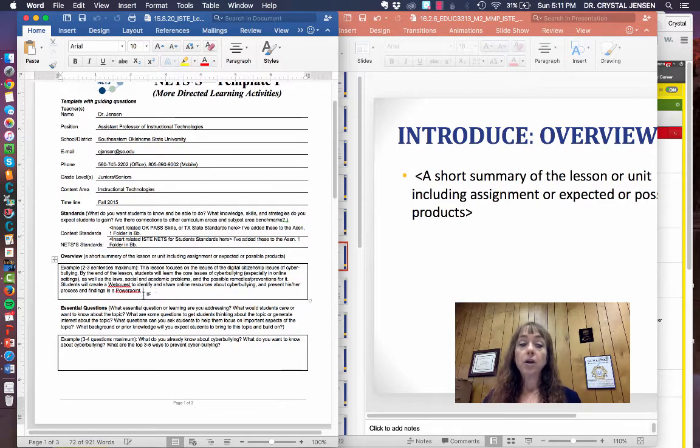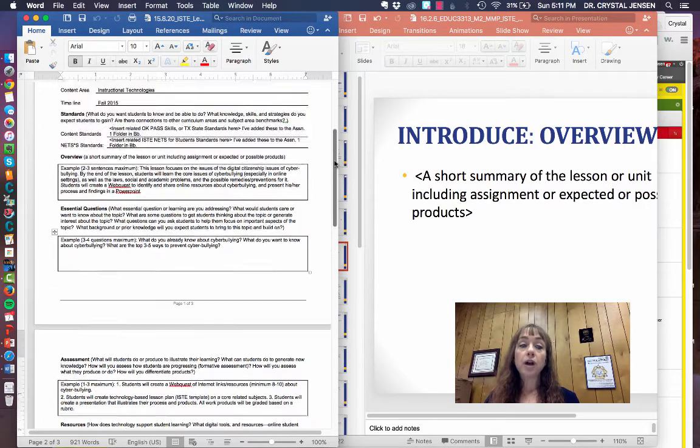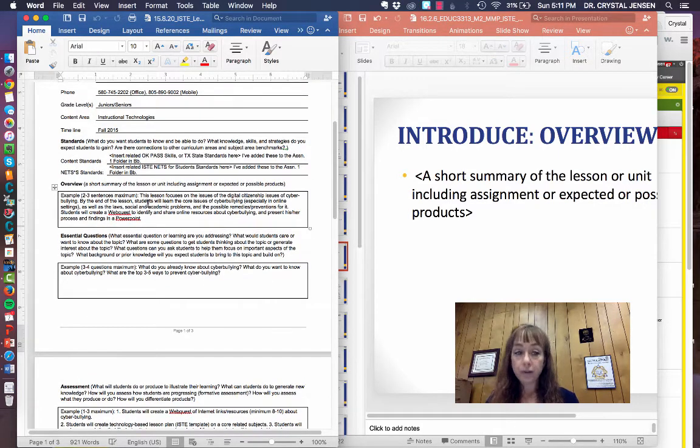Okay, so trusting that you have a really great overview, which is basically you summarized each of the core components of your lesson plan, the essential questions, the assessment, the resources, the instructional plans. You did a high-level overview, and that is your overview, okay? If this were a research proposal, that would be your abstract, which you all will learn more about later when you're doing your master's or doctorate, hopefully. So go ahead and copy and paste that overview into your presentation.